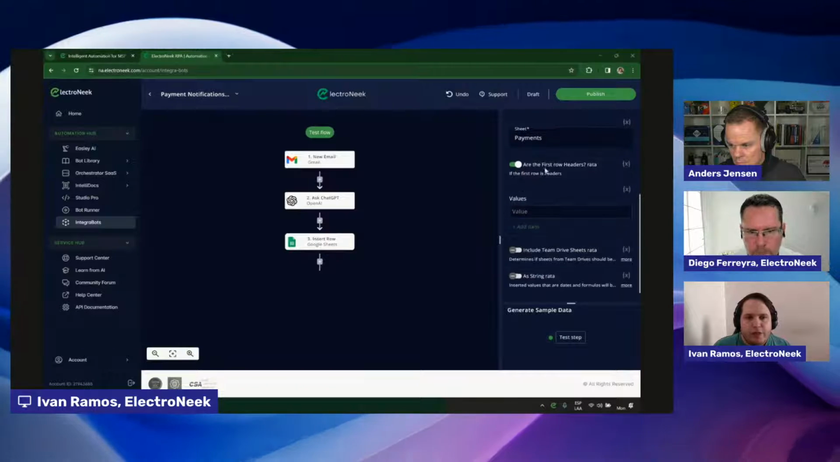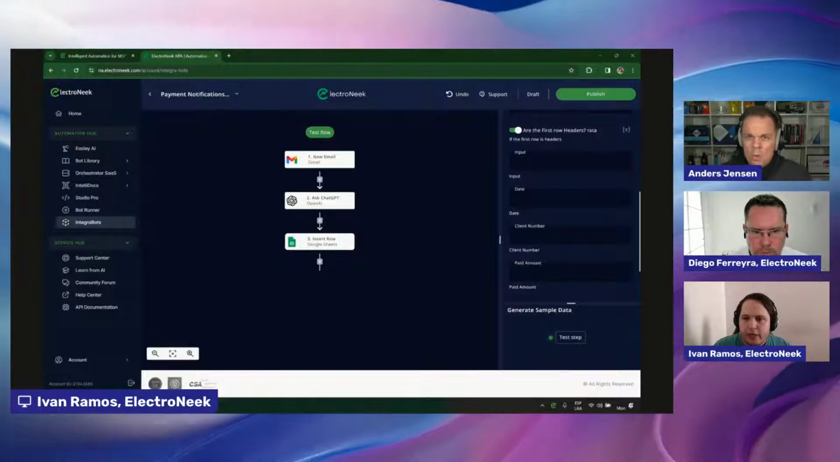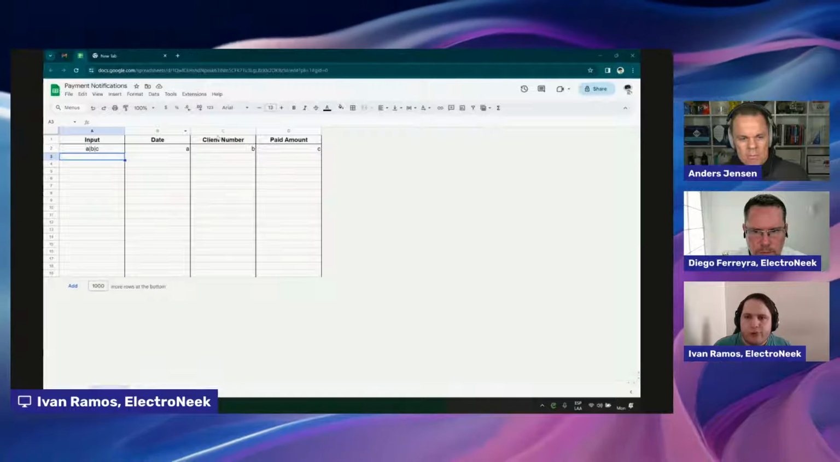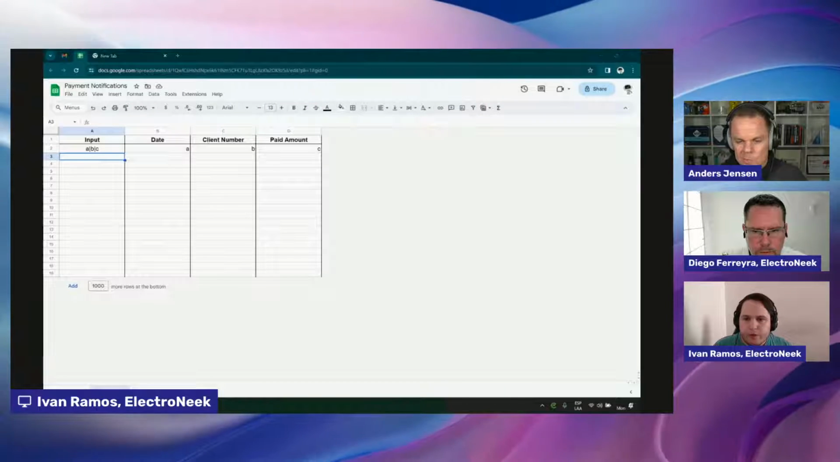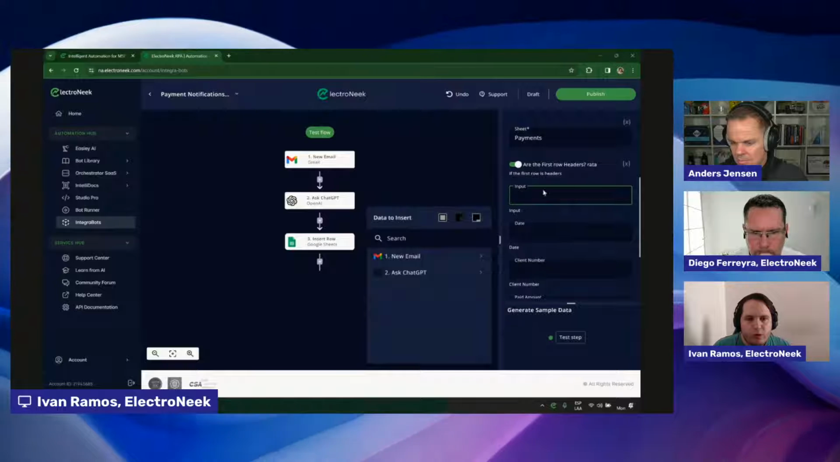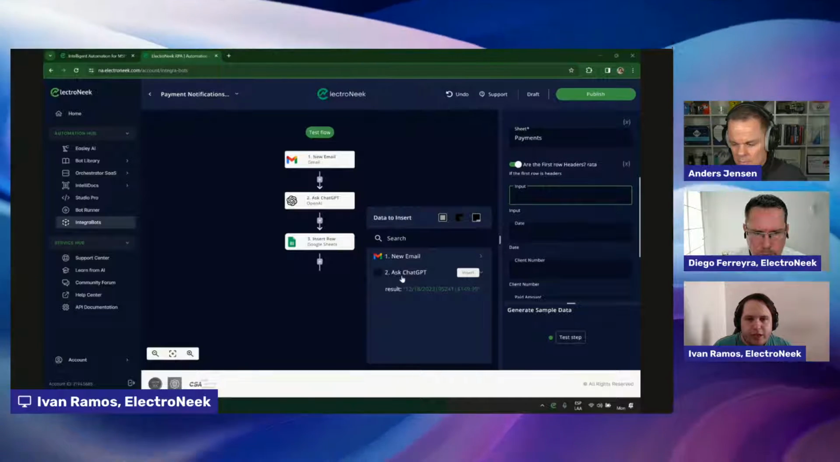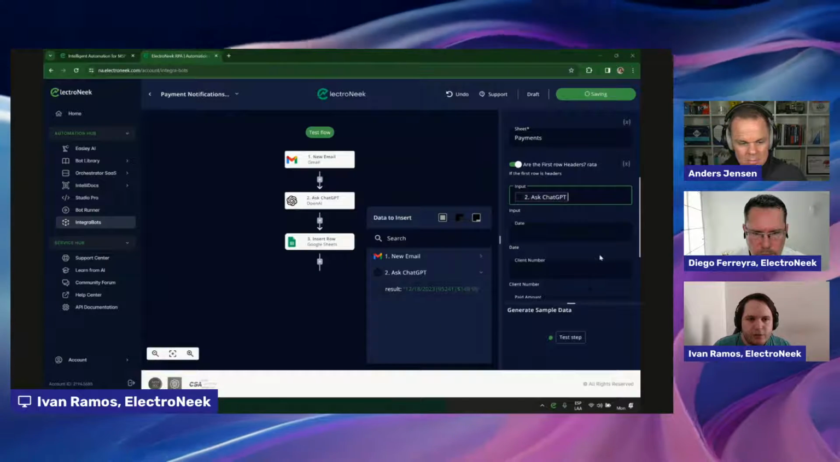Then we are specifying that the first row are headers. So that way we can specify which header we want to put the data into, and we'll be using the input one. So for that, we'll leave the others empty, but for the input one, we'll grab the result from the Ask ChatGPT action right here. We hover over the results and click Insert.